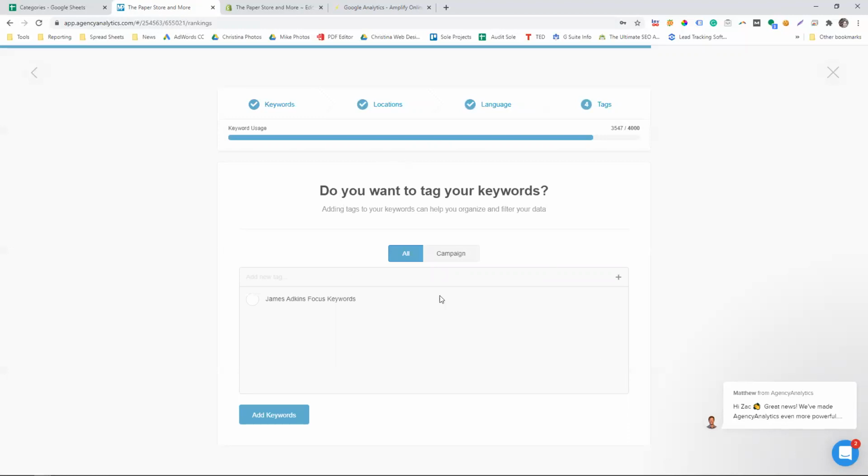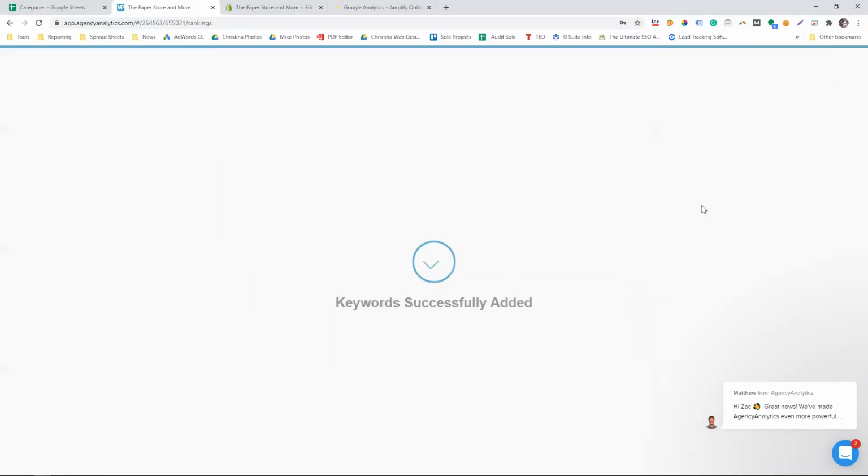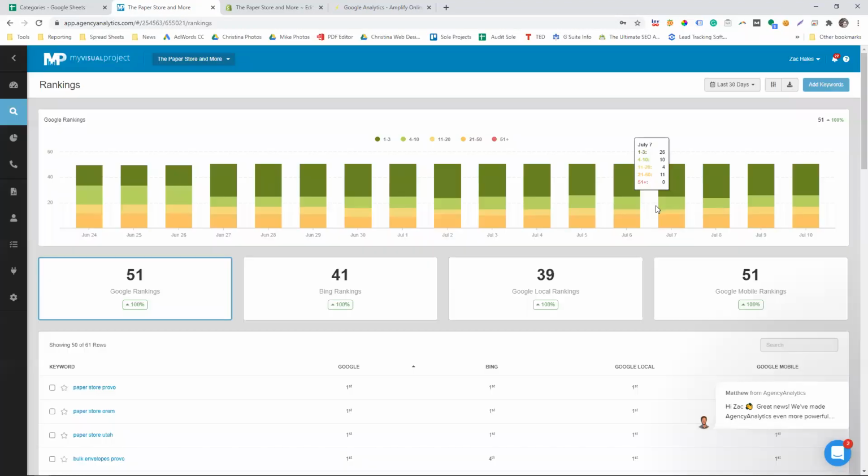We don't really use the tags for keywords too much right now. This is just if we wanted to be able to quickly separate keywords within a campaign, so the focus keywords versus maybe the fluff keywords, things like that. Since we're not adding any tags, we'll just add that one fake keyword.